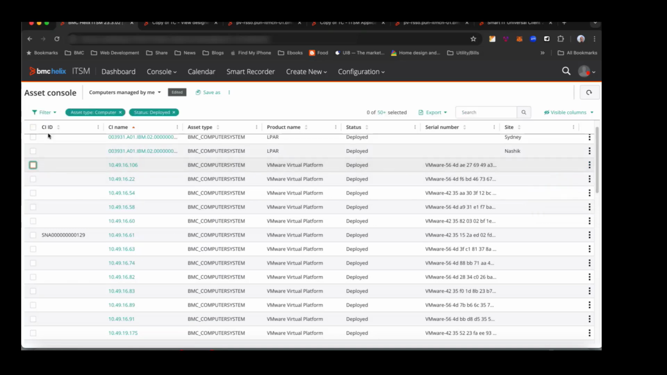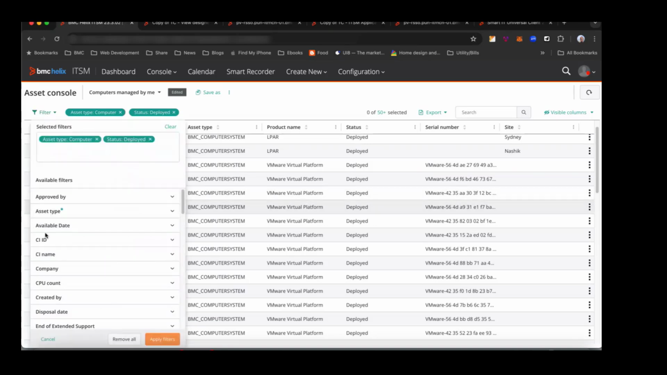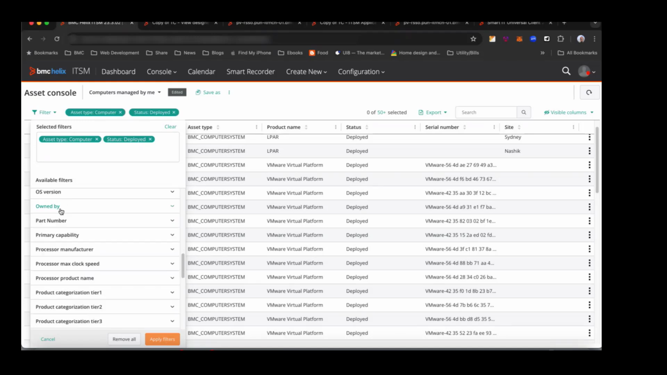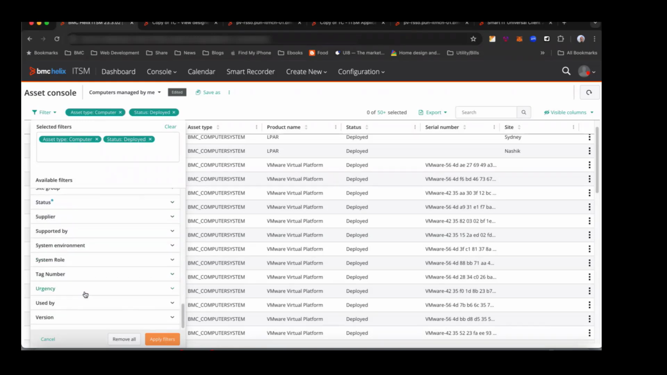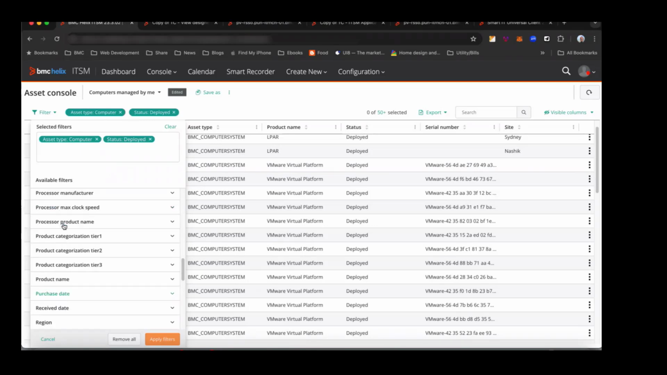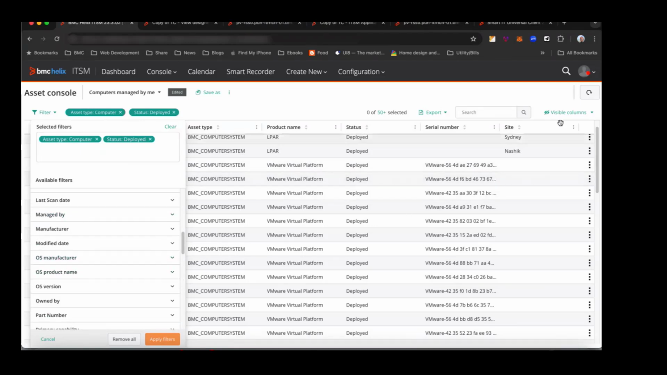Similarly, in terms of filtering, we also have some coded filters, like owned by me, approved by me, or managed by me. These are filters which have to do lookup in multiple forms. These are coded filters. Of course, there are other filters which are pretty much like the ticket console, which is a field that is available in the record definition. You will be able to filter even here.